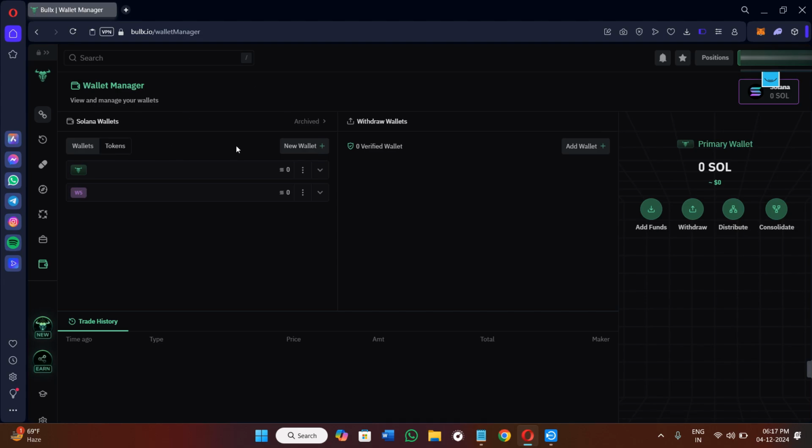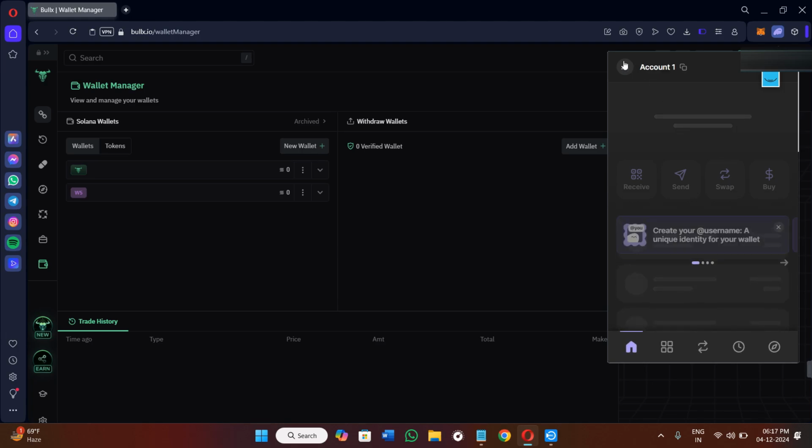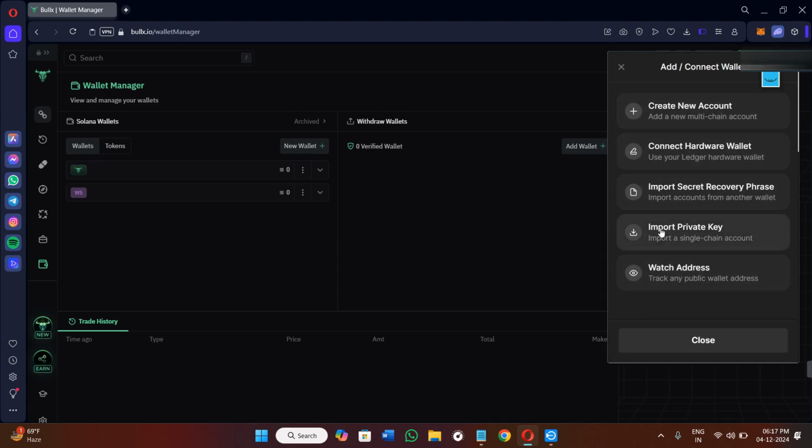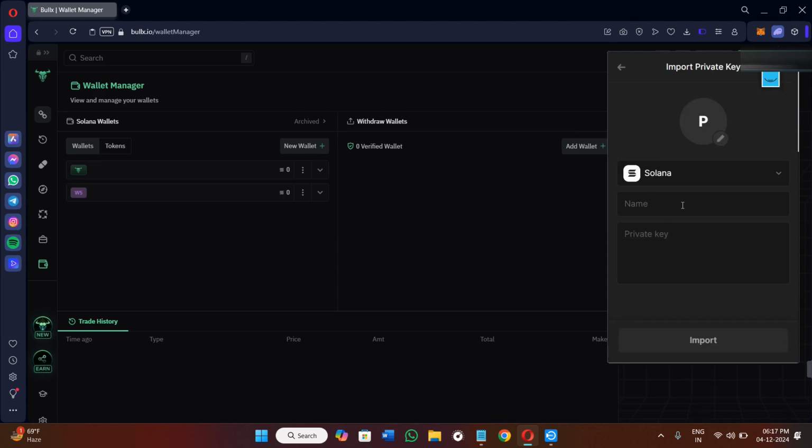Now once you have downloaded it successfully, you just have to simply click on the extension of your Phantom wallet, and here you need to just click on your profile icon in the top. Afterwards you need to click on this plus icon and here select the option of import private keys. Over here you need to give your private key a name, so you can give it a name as BullX, and here you need to paste the private key that you have just downloaded from your BullX account. Afterwards you need to click on the import option in the bottom, and this way you will be able to easily import your BullX private key to the Phantom wallet.